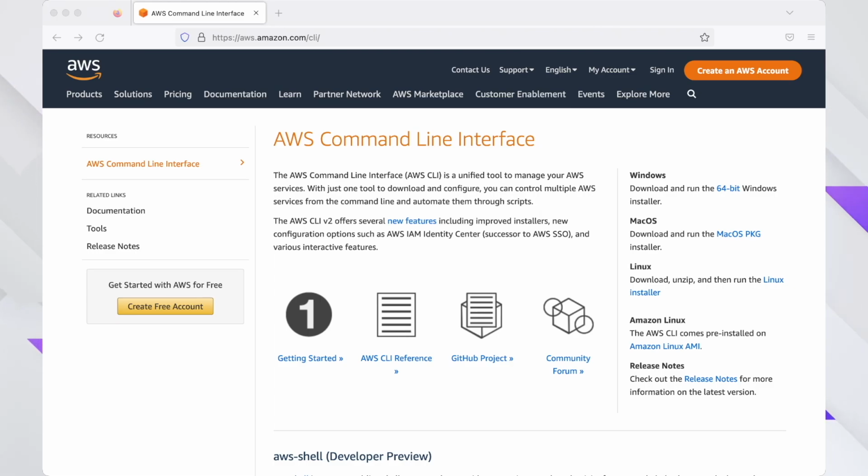This video is for those looking for a detailed and straightforward guide on installing AWS CLI on macOS.